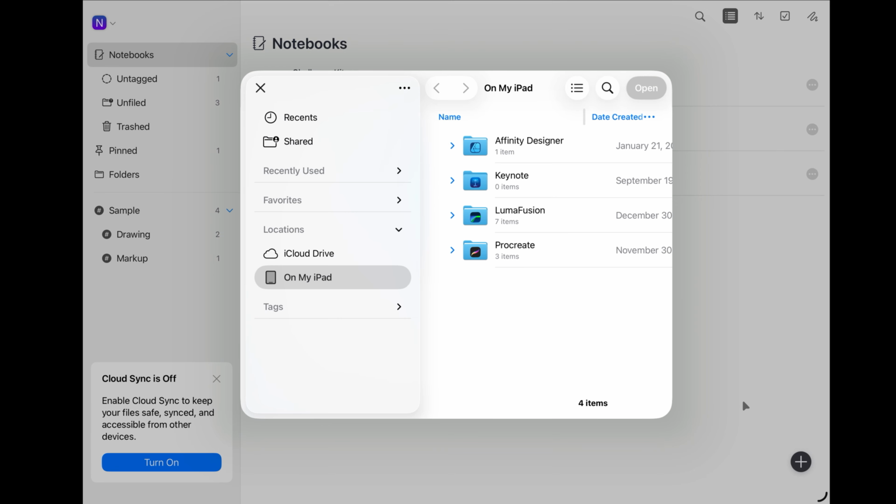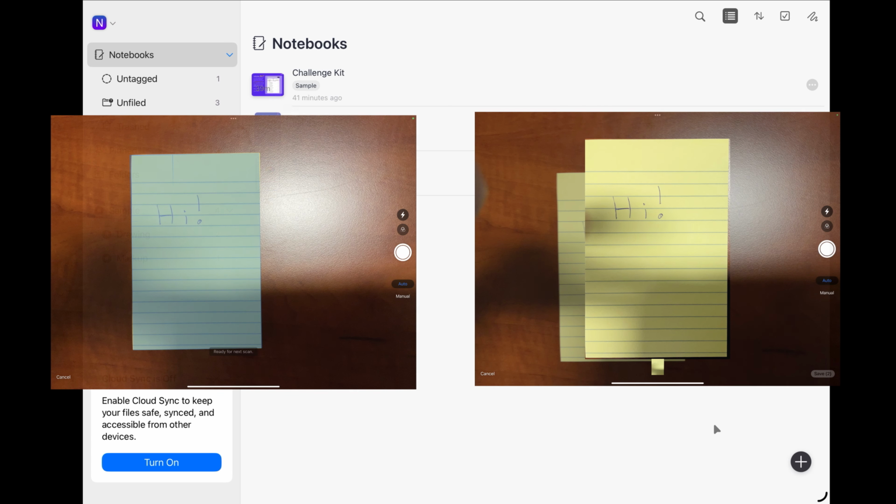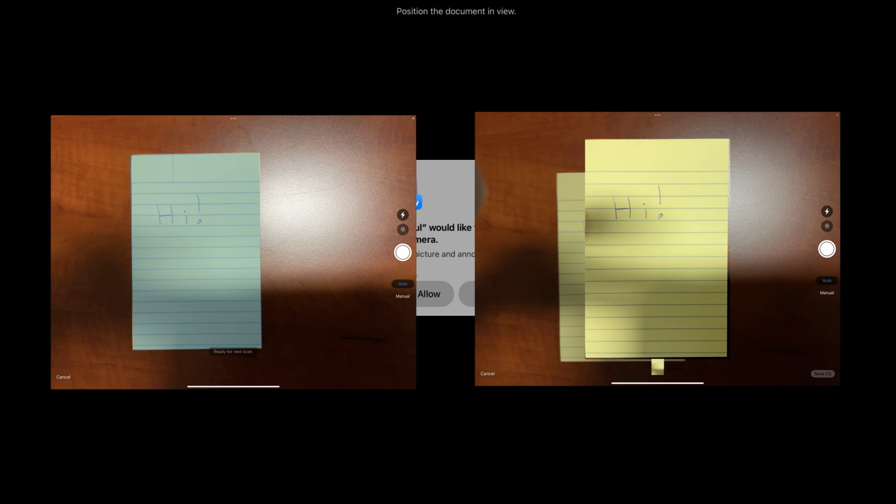Next is Import File. You can import PDFs or Noteful files here. This is useful if you're bringing in pre-made planners, worksheets, or previous notebooks. The last item under the Create button is Scanning Documents.